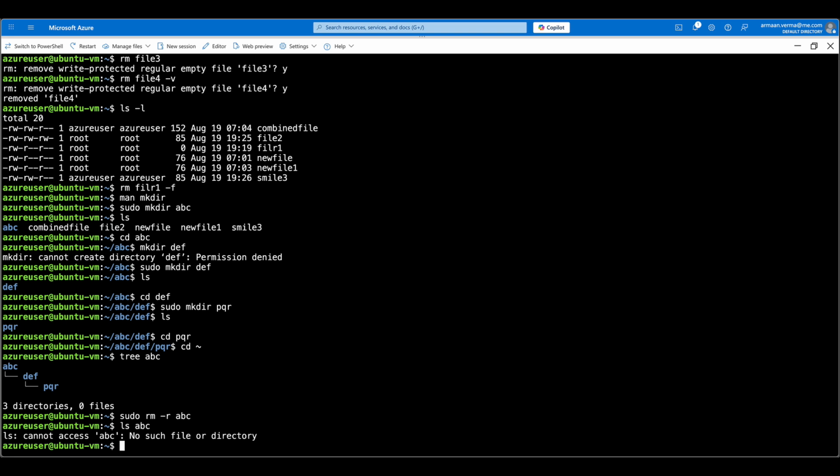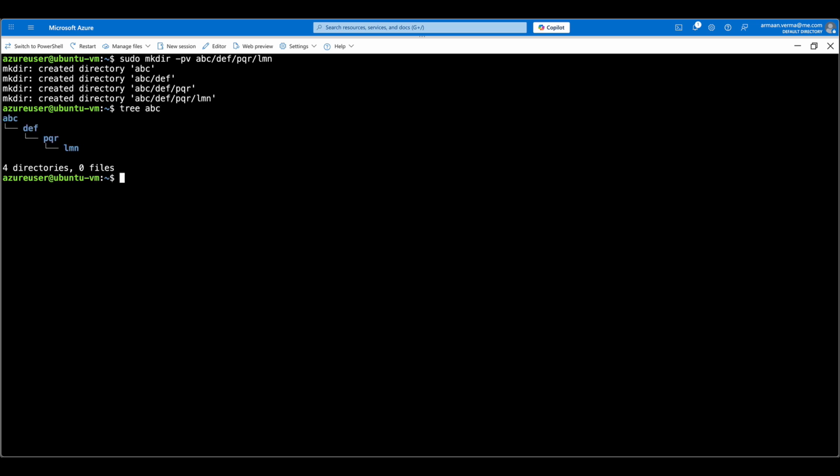Then we can also create multiple directories. Let's do it. Let's say sudo mkdir, and I will say -p, which is for creating multiple directories and subdirectories, and v is for verbose, and I say abc/def/pqr/lmn. Created. Now if I say tree abc, you see the directory structure is here. So -p creates parent-child combinations, and v was for verbose. That is what we did.